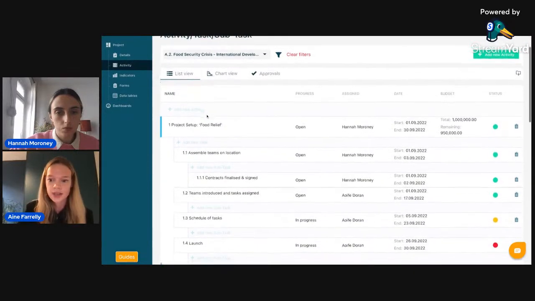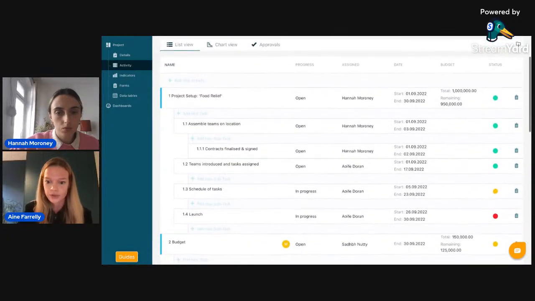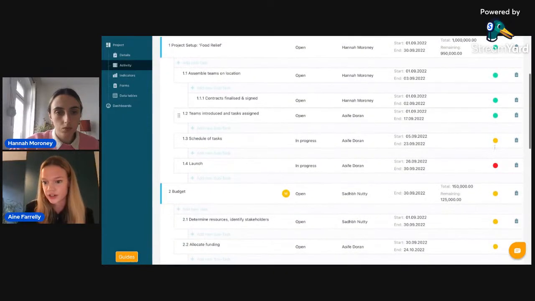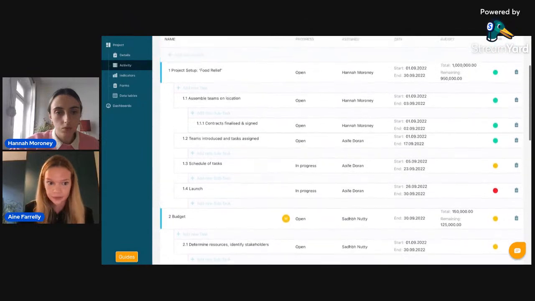So when I scroll down here, you will get to see the flow of the project. Just by looking at it, you can already see a lot of information like the progress of each activity, who's assigned it, start and end date, the budget of it, and then you can see a visualization here of the color of how it's getting on.